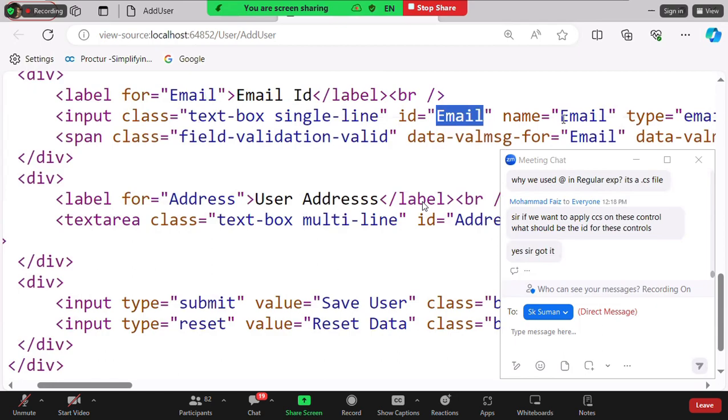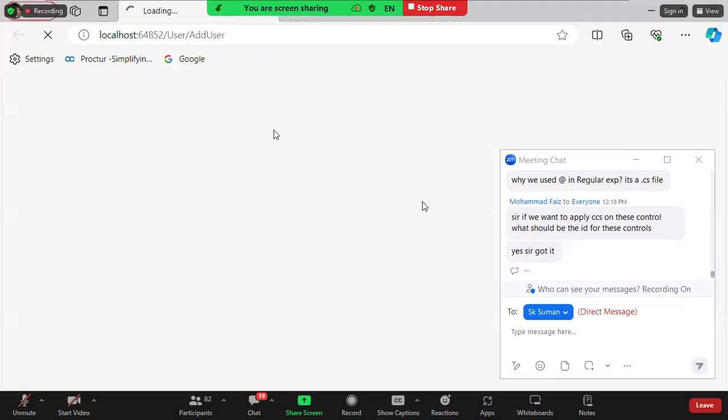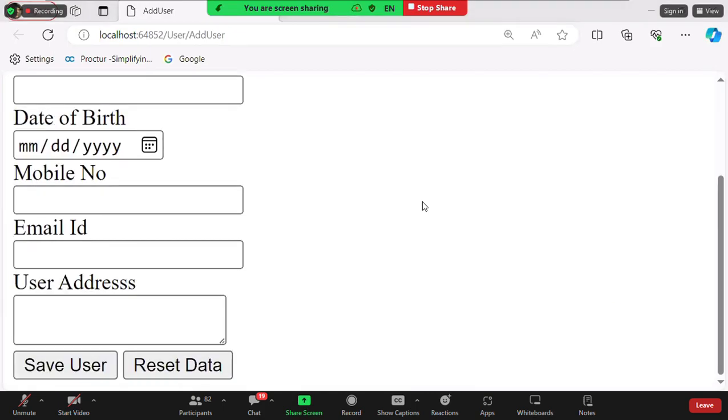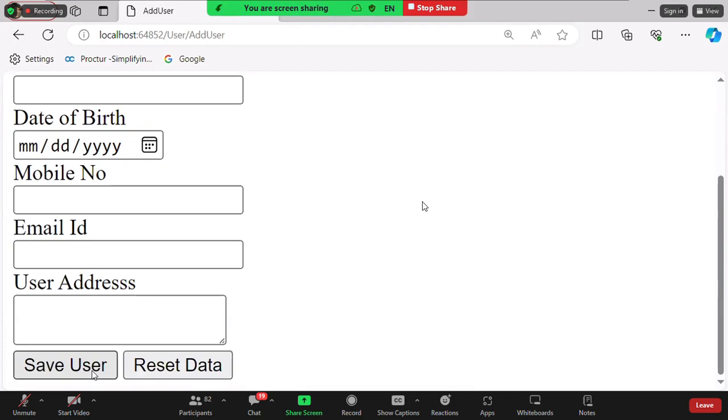Your property name is the value. If you want to write CSS, take this and write your CSS. If you want any JavaScript, take that ID and write the JavaScript. Okay, all by using that. Oh, sorry, you should have clicked on the save button without entering any data. No data entered, click save. Submitting, no error came anywhere.